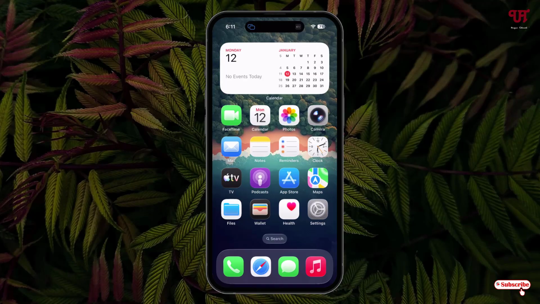Today in this video I'll show you how to fix jumpy transition when changing camera lenses in iPhone Pro smartphones. So without further delay, let's begin.